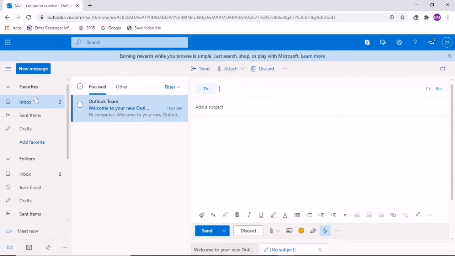Here you can see inbox, sent items, drafts, add favorite. If I click on inbox, you can see this page is open, and here you can see To and Add, where you want to send the message. Here you write the address. Okay, and if you want to search, you write that. If you remember the email, then write that email. For example, I write an email.